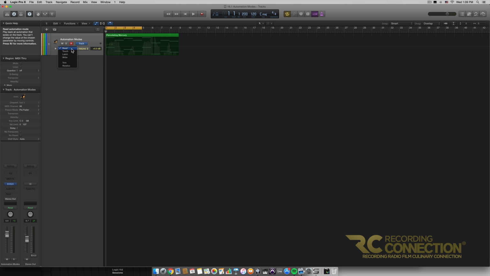Going over the different modes real quick, read mode will read all the automation that's on the track. It's not going to be writing anything. It's not going to change the automation when you're on read mode. If you're in touch mode, though, when you move a control or change it, it's going to change the value. It's going to automate the track. And when you release the control, it's going to revert to the original value.